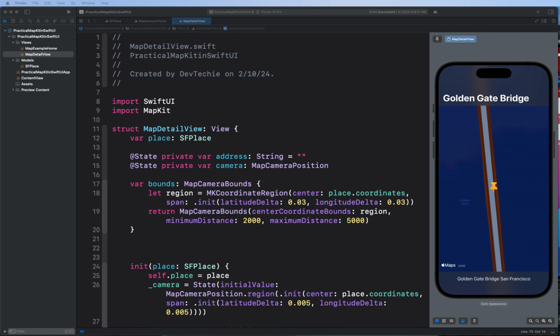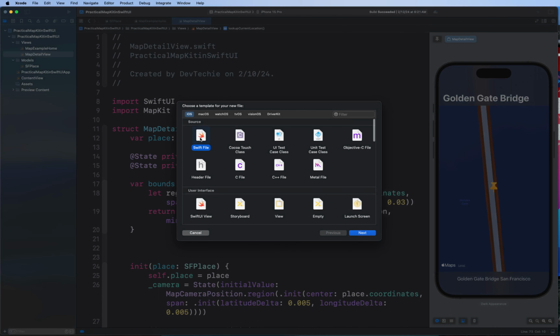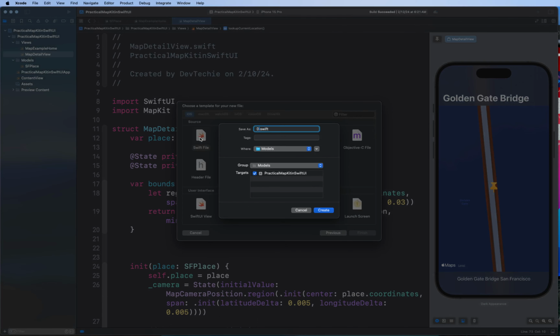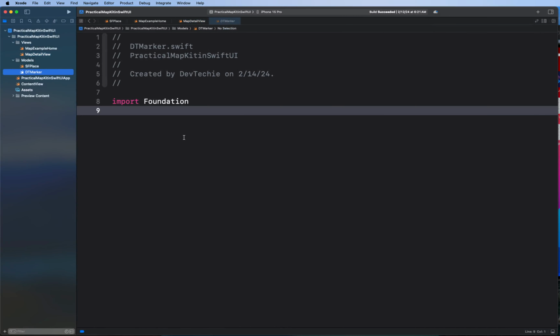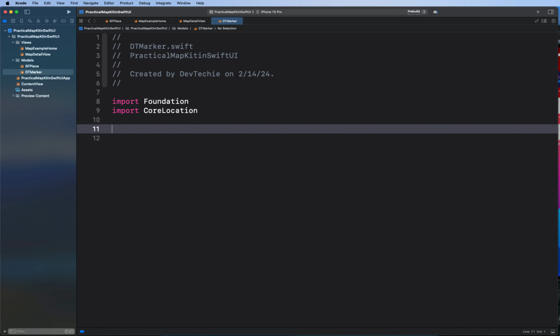Okay, all right, so we're going to start with a custom struct to store map marker information. We're going to start by creating a new file, and this is going to be a file that will conform to the Identifiable protocol. We're going to call this DTMarker, and we're going to import CoreLocation. We're going to need CoreLocation because we are going to be storing location coordinate information in this data structure.